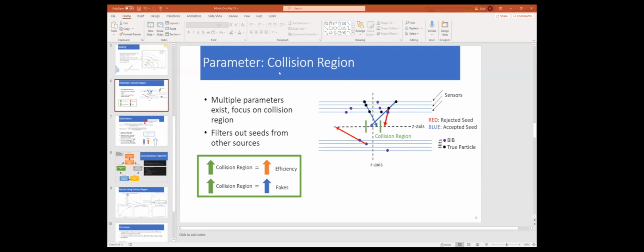I thought the seeds reconstructed from the beam-induced background take out some hits from the original tracks that you want to reconstruct from the seeding. Is that right? Yeah. Okay. Yeah, thanks for the answer.